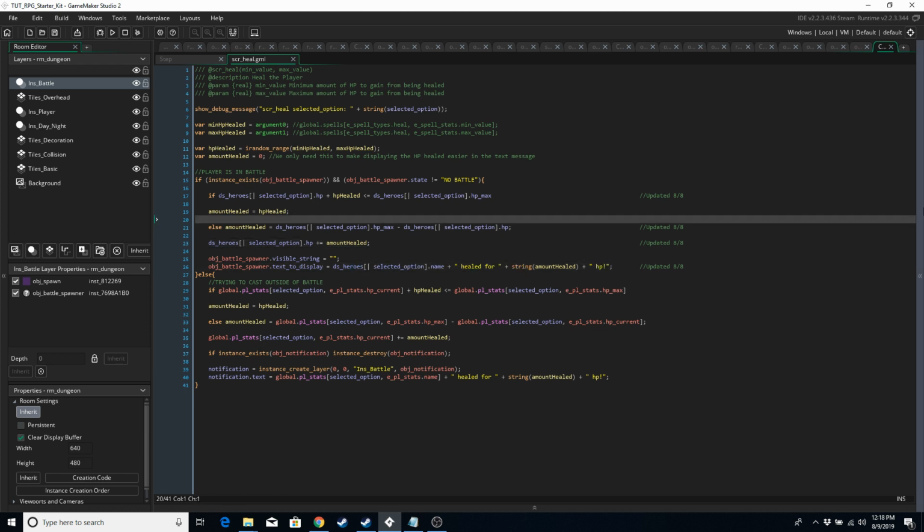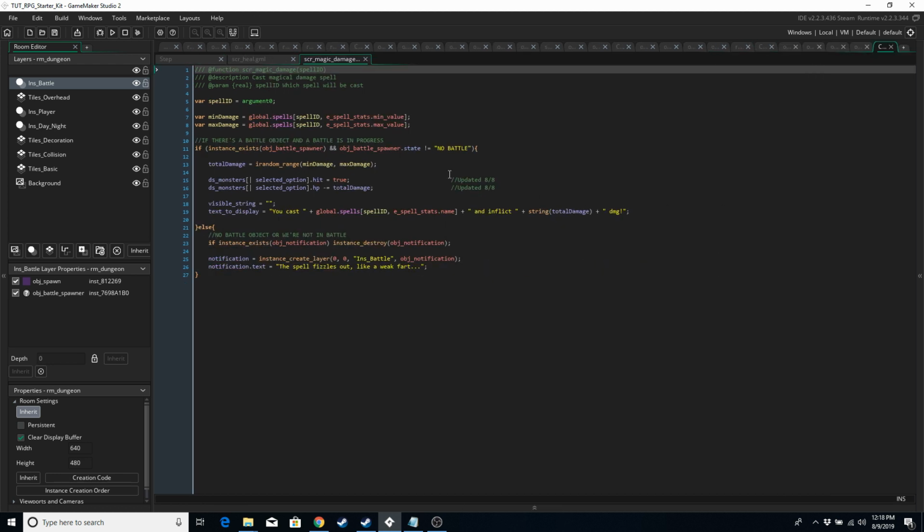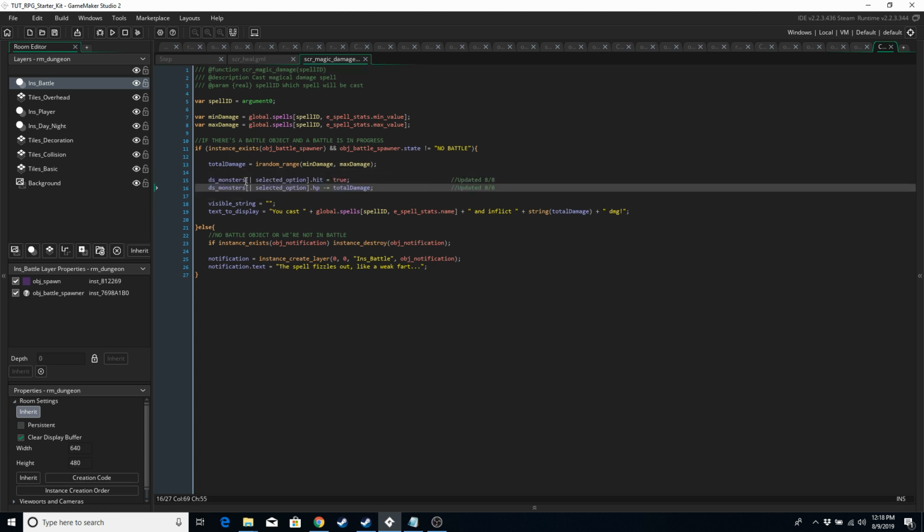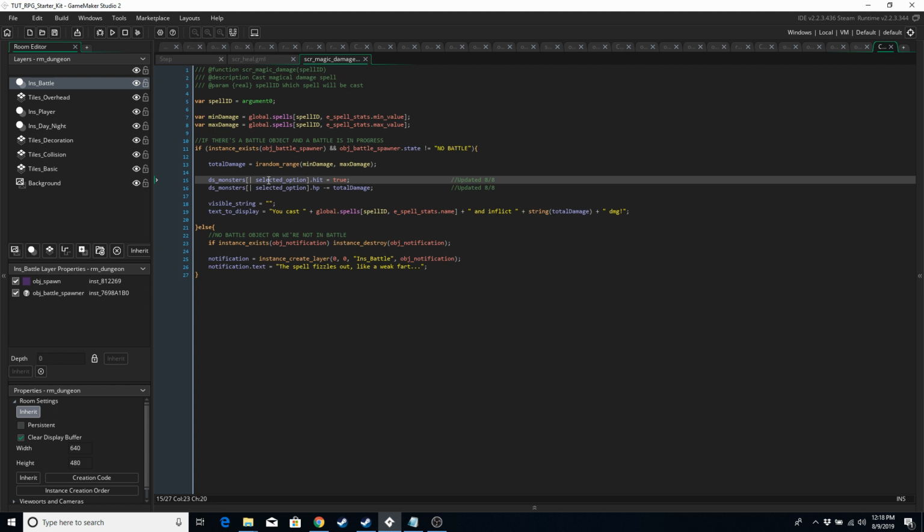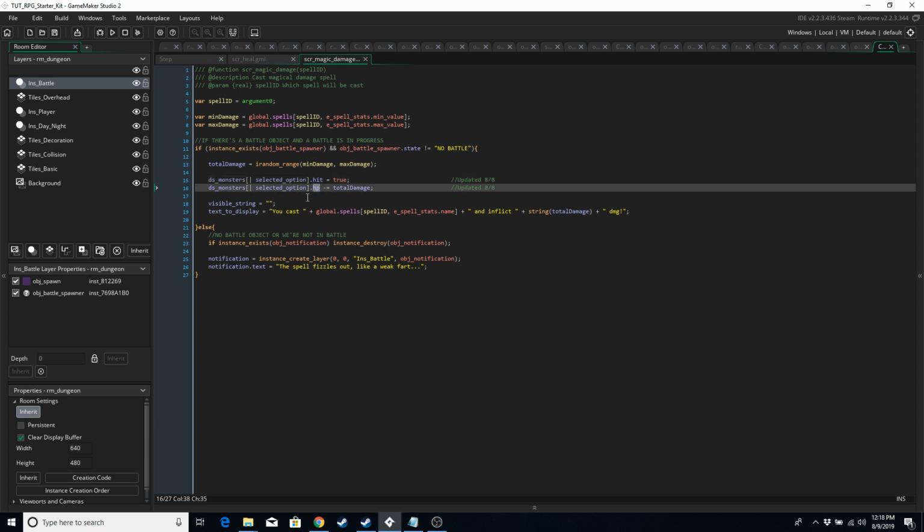And that's it. And then in magic damage, these 2 lines have been updated. So we're grabbing whichever monster we have selected to be attacked by the spell, setting their animation to be true, and reducing their hit points by total damage. And that's it.